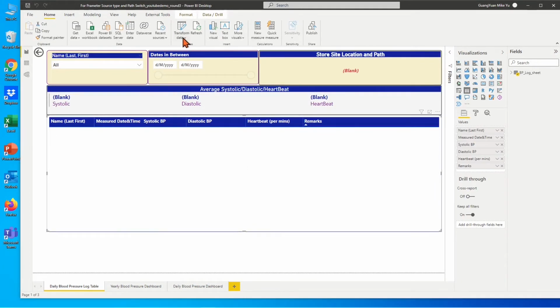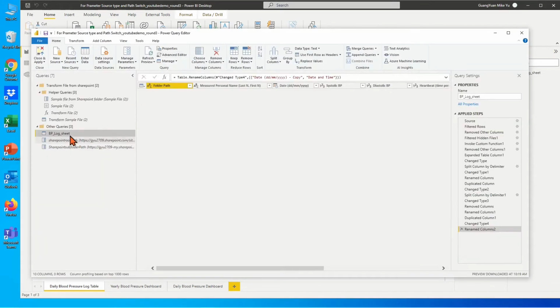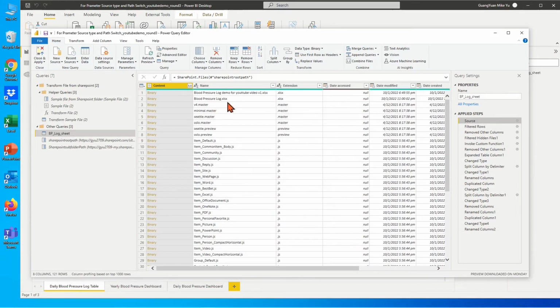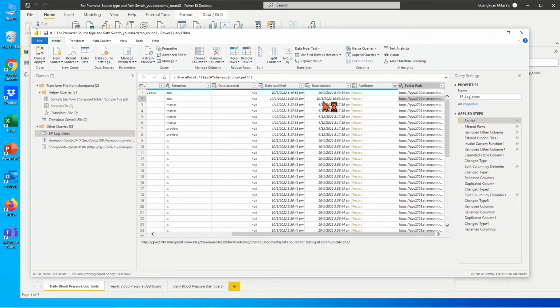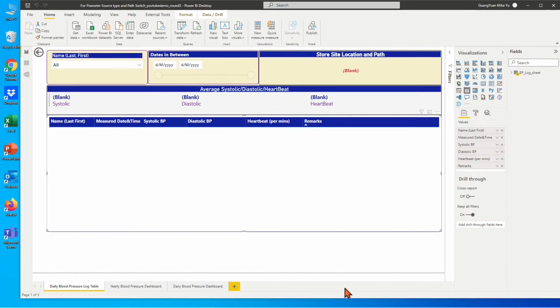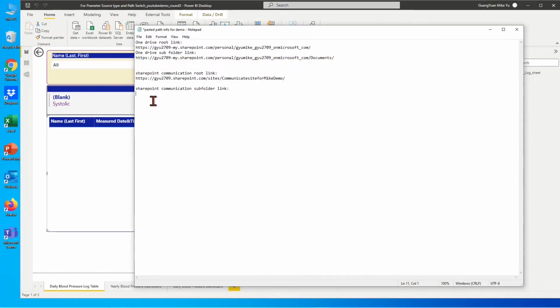Click the Transform button again. Hover over the bg_log_sheet query. On the right side, the applied step list. Click the first step, source. In the name column, click the target source file bg_log_sheet. Move the mouse to the right end of the table. Select the folder path info. Copy the subfolder URL link from the bottom of the table. Paste it to the notepad.